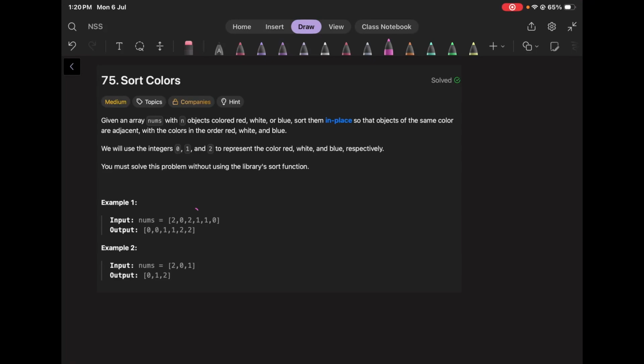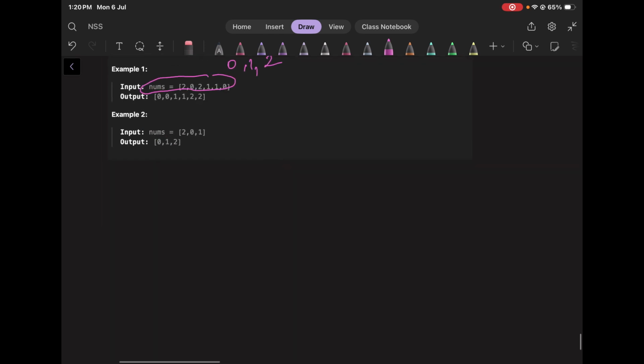So I'm given an array called nums. It has only elements 0, 1 and 2. I need to basically sort this. Okay, so I have got 2 followed by 0 followed by 2 followed by 1 and then comes 0.